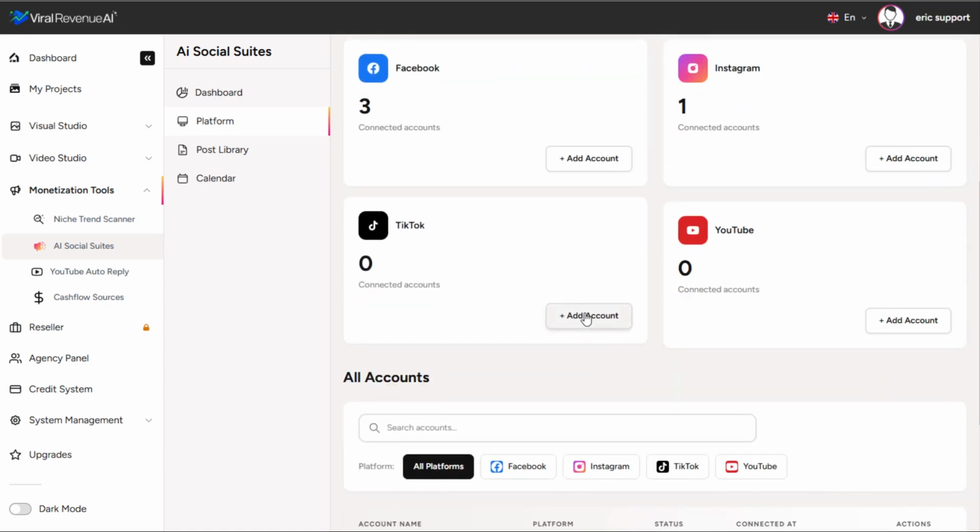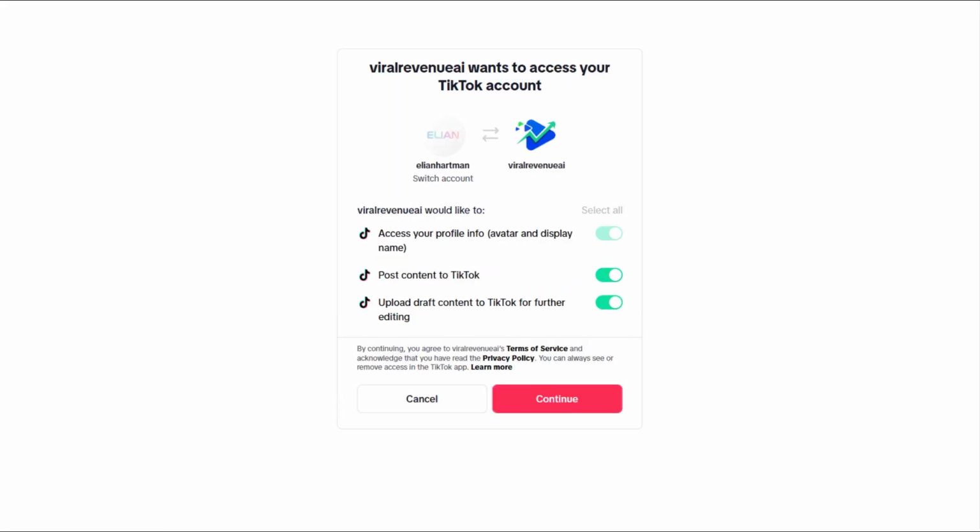Next, let's go ahead and add a TikTok account. Once again, click Add Account. If you're already logged into a TikTok account in your browser, it'll be here. If not, you can log in or you can switch account. So if you're logged into a different account than the one you're trying to connect, you can click Switch Account. And then go ahead and click Continue to give it permission.